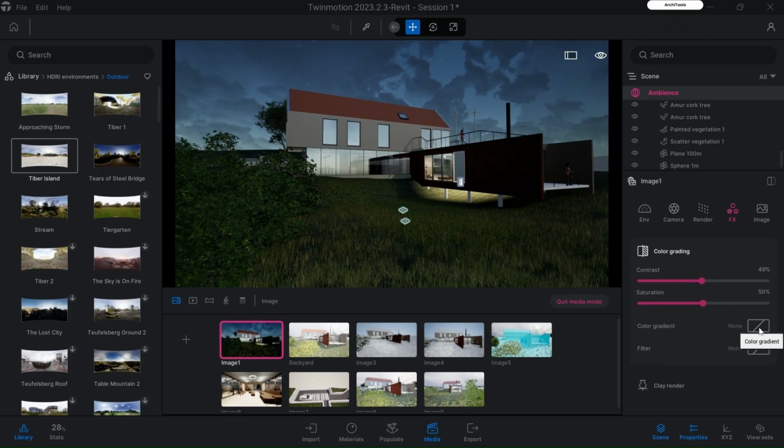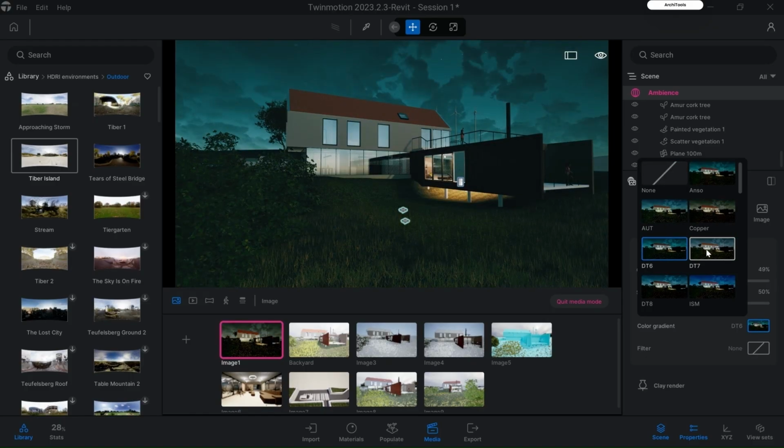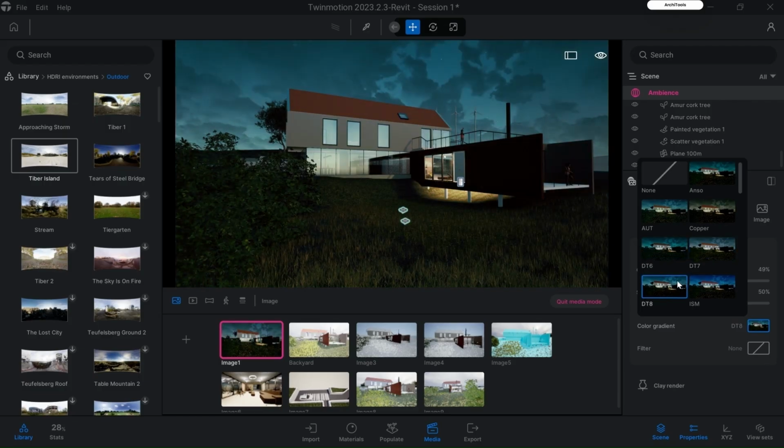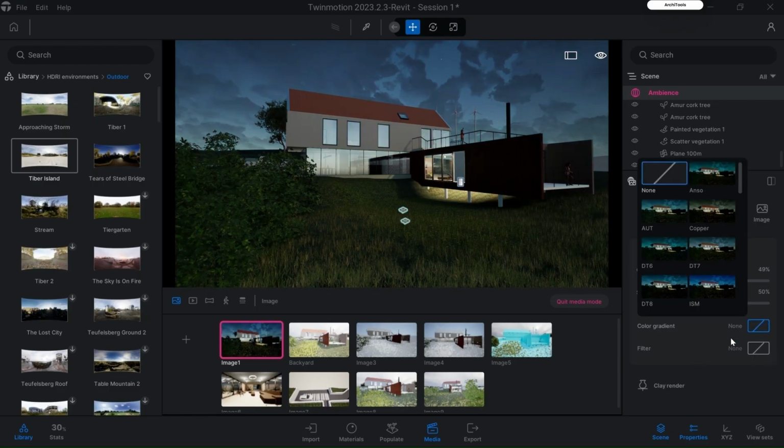And we have some color gradients. Here you can work with the colors. You can tweak a little bit with the colors, and you can select any particular tone for your render. All right, so this was related to your color gradient. I'll just hit the none key again to go back.